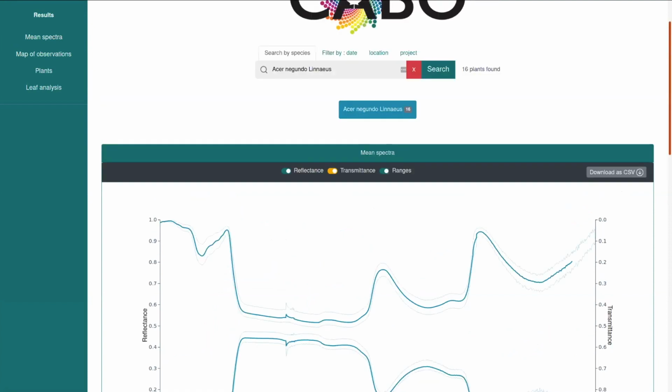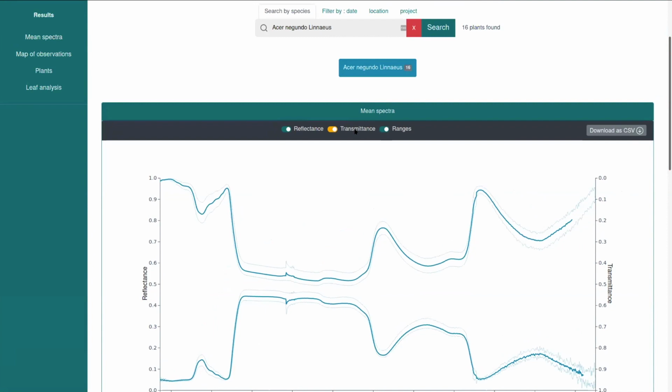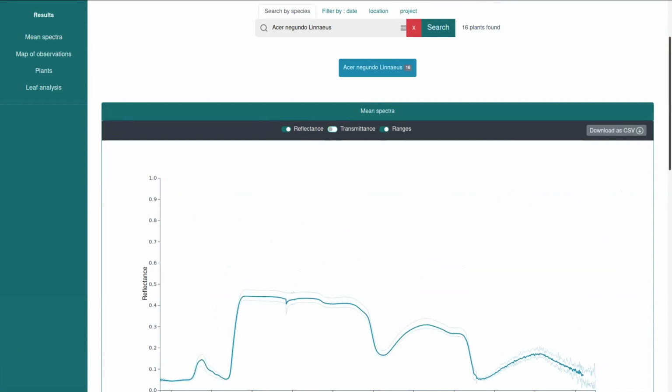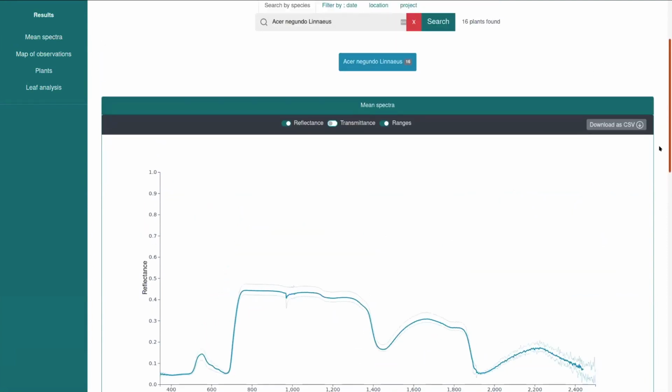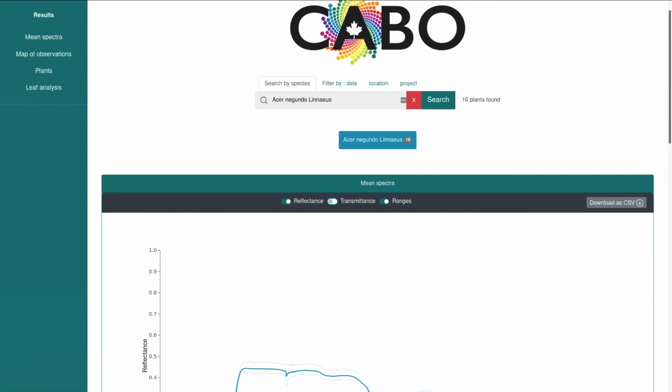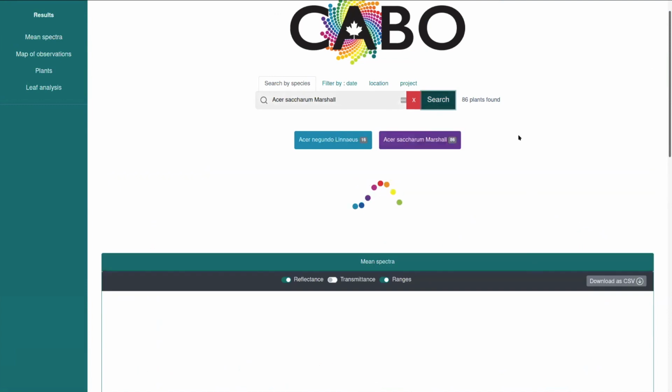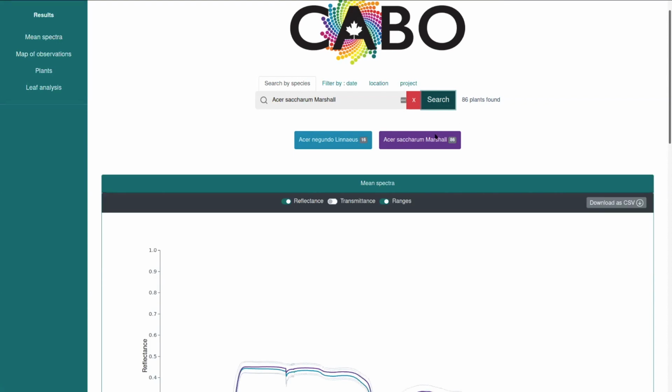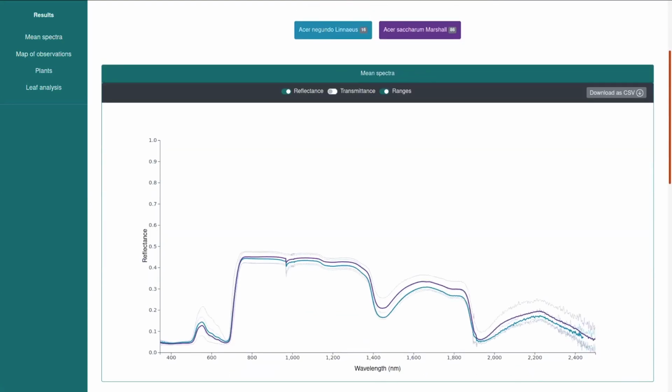So this is for a single species, but it's sometimes not super exciting to look at spectra just for single species because they all look the same. So maybe what we're going to do is add another species of maple. We're going to add sugar maple, for example. Okay, we're going to add sugar maple here, do a search. And you're going to see for sugar maple, there's 86 plants, and it gets added to this list of species here. Once you have this, you're going to see the two spectra being shown.